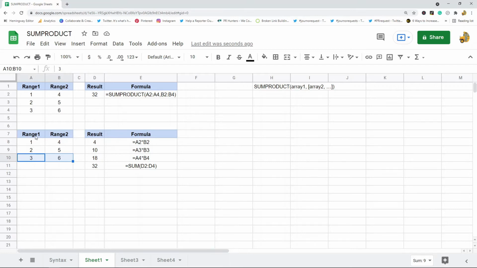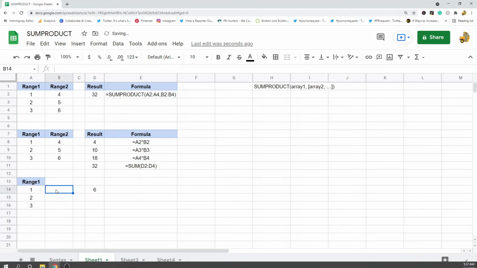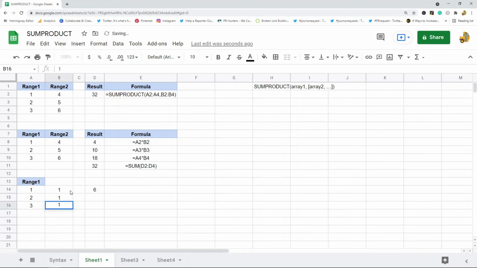Another thing to know is that the second array is optional, this argument. So if you don't supply it in the function, it's just going to equal 1 for every entry in your first range. So that's the same as putting 1, 1, 1, multiplying these together, and then summing them. So you can see it equals 6, equals 6. So that is the basics of how to use SUMPRODUCT.